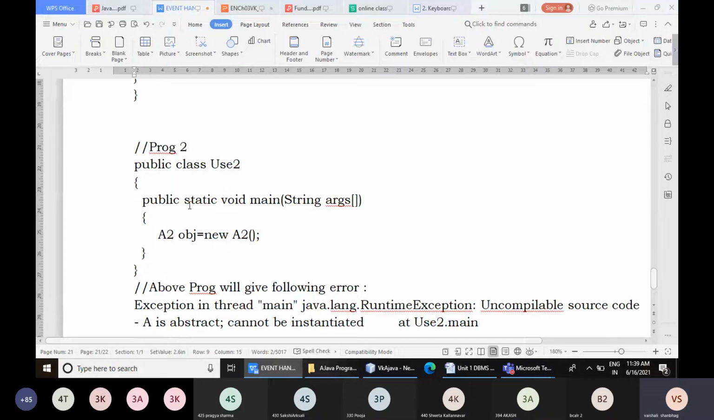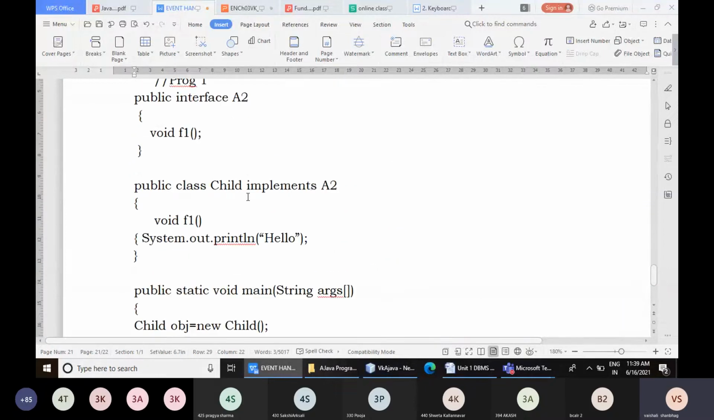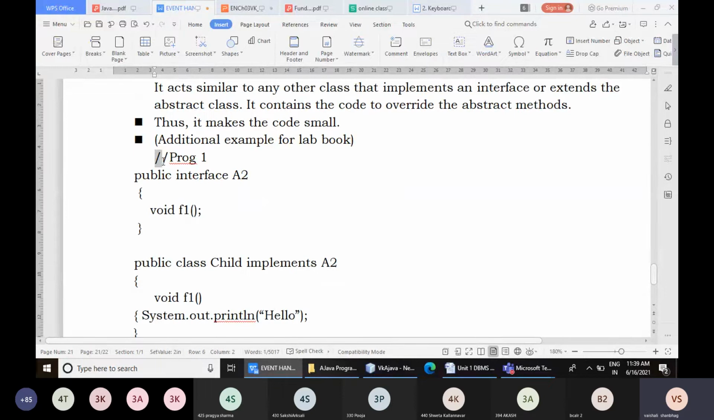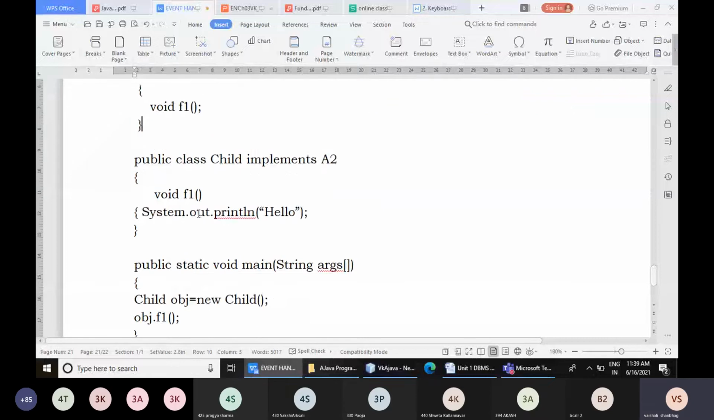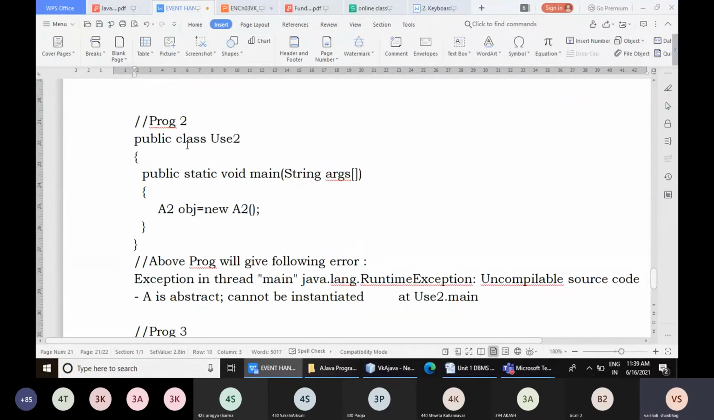Now here there is one more program. What are we trying to do here? In this I'm using a class used to, and in this I have a main method. Remember that all these programs are in the same package. You know that in the same package we can access the non-private contents of each other's classes. So here we have interface A2 wherein we have abstract method F1. Here in this program I have created a class used to with a main method, and I am trying to instantiate the interface A2.